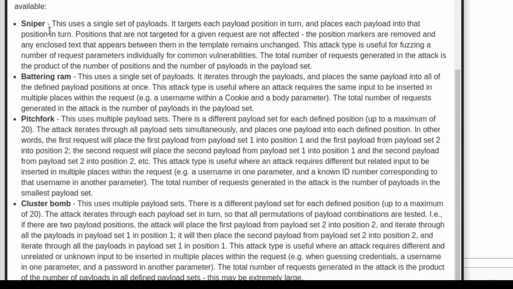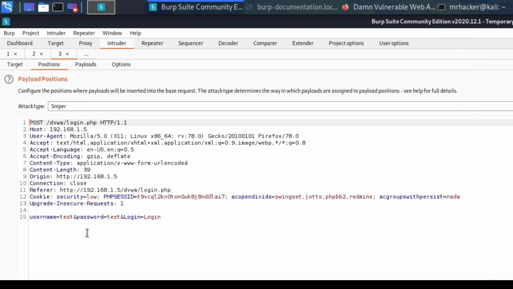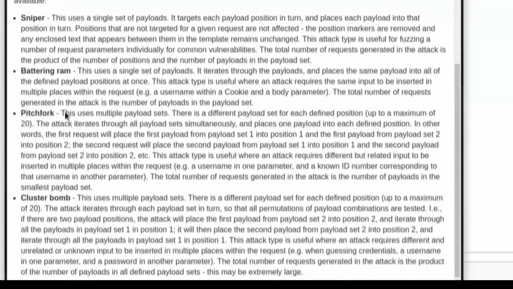For example, the sniper attack type uses only a single set of payloads. It targets each payload position in turn and places each payload into that position in turn. Now, in other words, this simply means that with the sniper attack type, we can only select one word right here that we want to change. For example, let's say that we want to brute force this account, but we do know the username and we don't know the password. We would select the password field and we will use the sniper attack in order to brute force the password field.